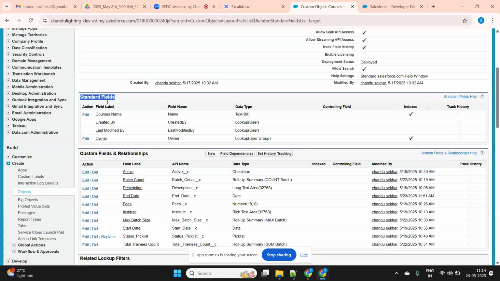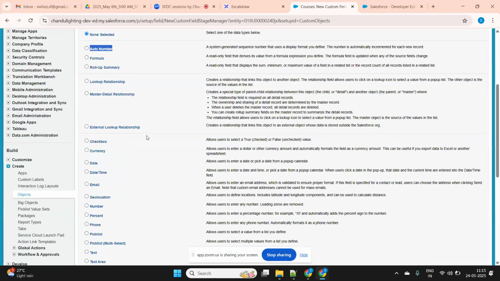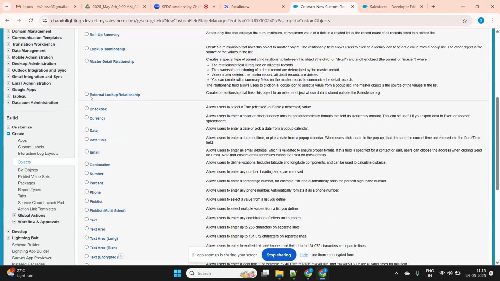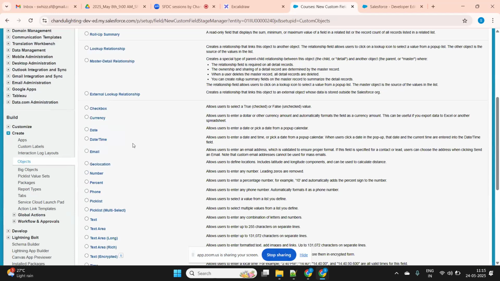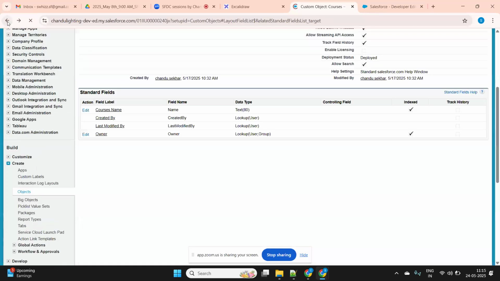So we understood what standard fields are. So we have custom fields and relationships. Now we discussed each and every data type, right? Auto number, formula, roll up, lookup, master, external site. This is not an important thing, but the rest we have done, right? This is very important before going to this application, so we have to understand all the data types in the custom field. Okay, right. Now what else do we have?